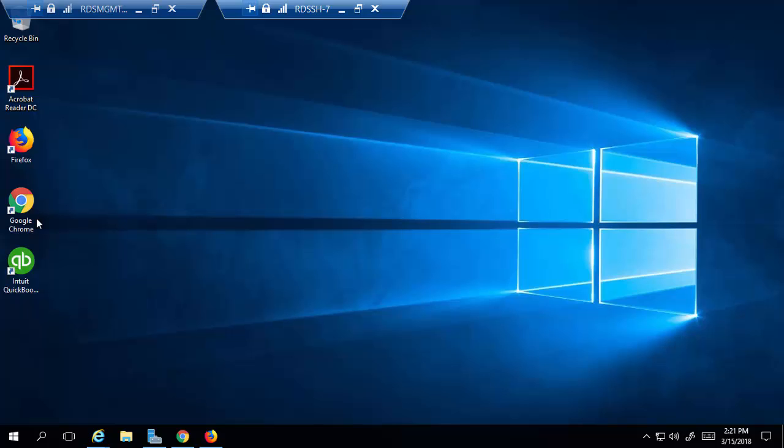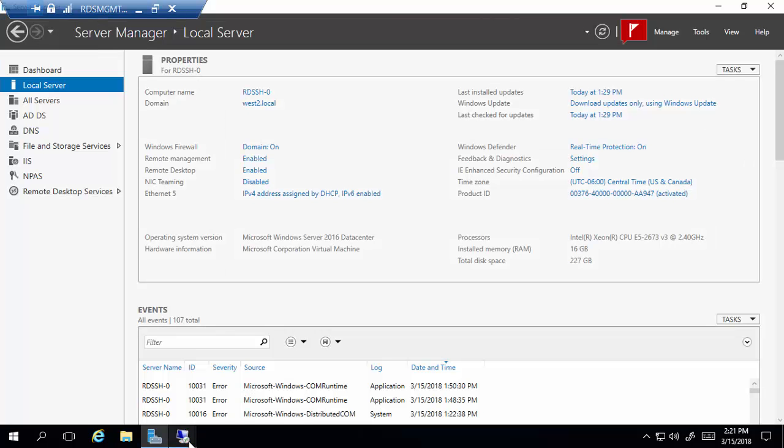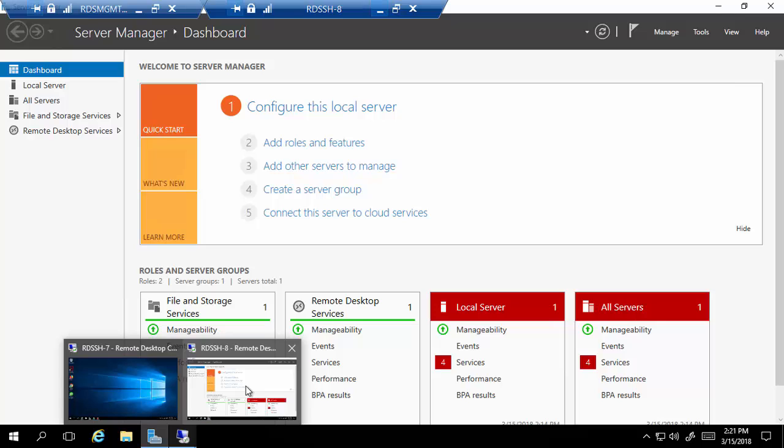And so now on this virtual machine, we have Firefox and Chrome installed, and then they even put shortcuts on the desktop for us. Now that we're done with this, we then go over and we need to do the very same thing on SessionHost 8. So remember, we need to install the same software on all session hosts.